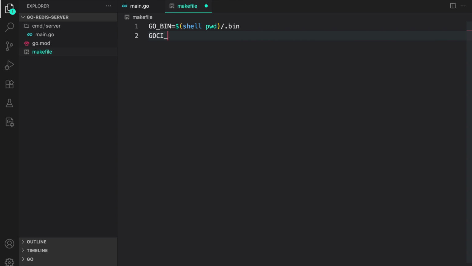Next, I'm going to define another variable for golangci-lint. Forgot to add a question mark so that this can be updated from the command line itself. If not provided, we are going to use this default value. For golangci-lint, I'm going to use version 2.3.1, which is the latest version available when I'm creating this video.